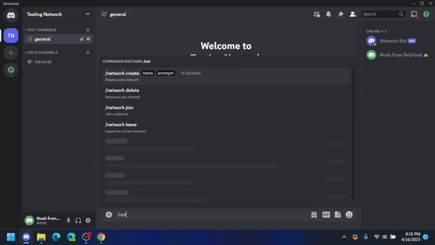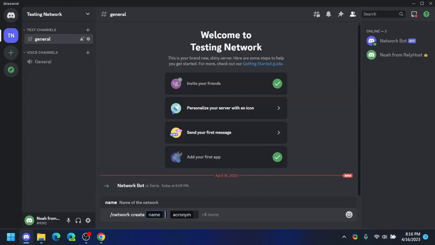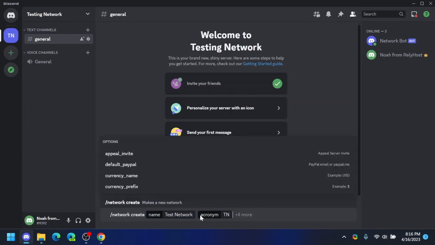Now that your bot is up and running, you can head to the server you added the bot to earlier, and we can run some commands. The first thing I'm going to do is set up a network. Just type in /network create, and we'll set a name and acronym. For example, test network and TN.